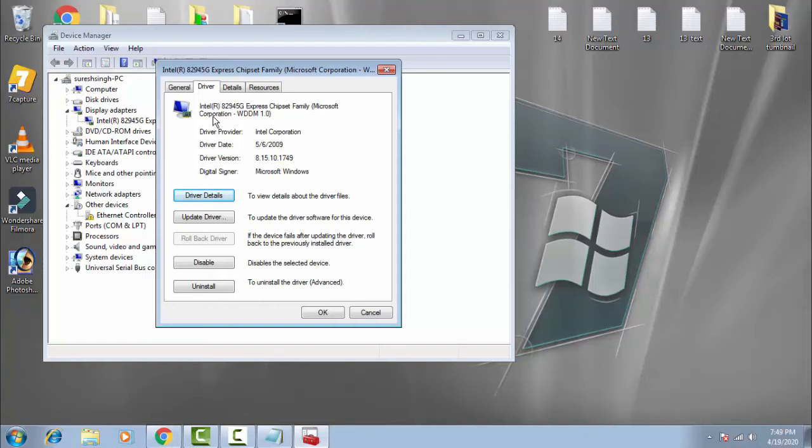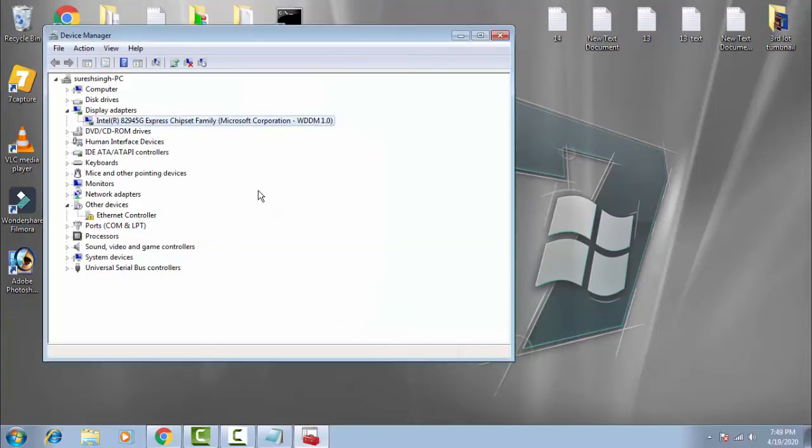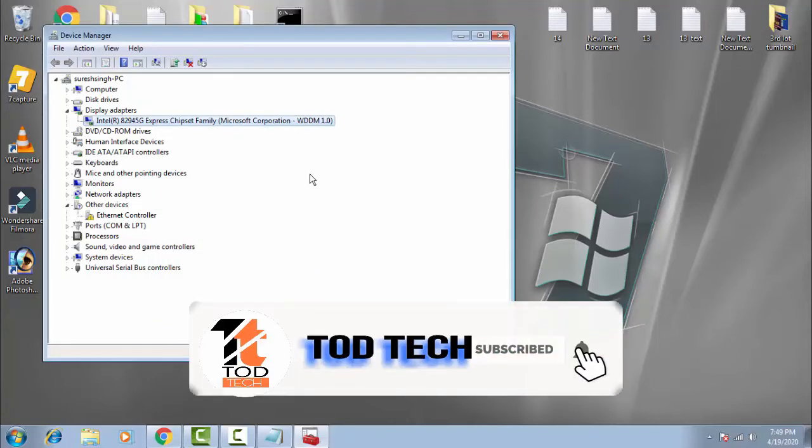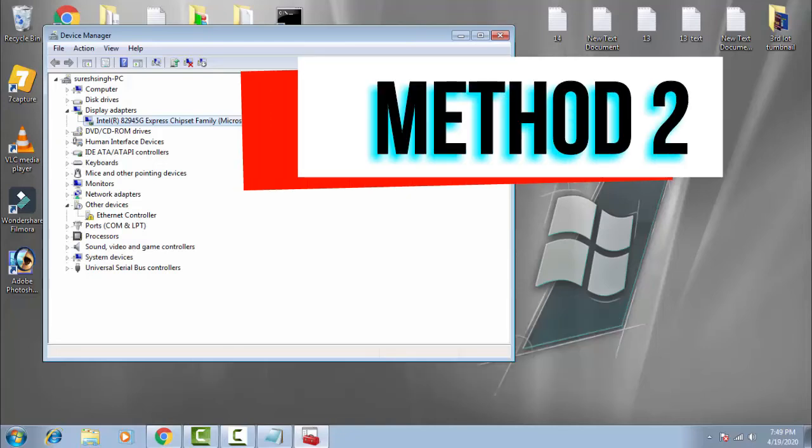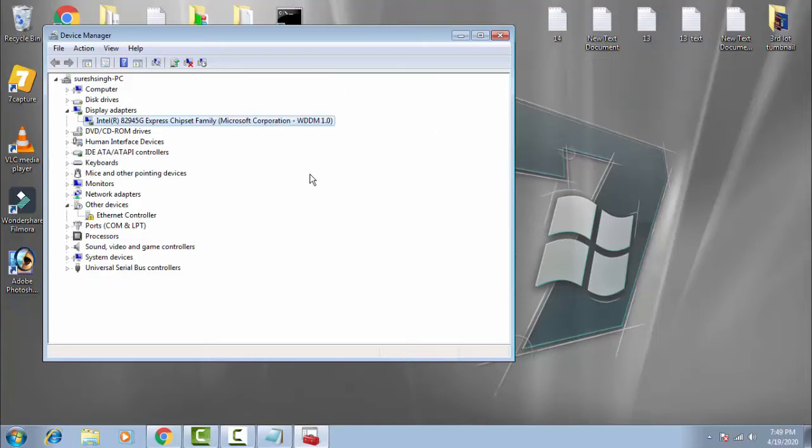So this was the first method. You have to update drivers and roll back drivers if this is possible. Now you have to restart your PC and see whether your issue has been resolved or not. If this method doesn't help you out, then don't worry, we have many other methods. Just move on to the next method, which is like this.